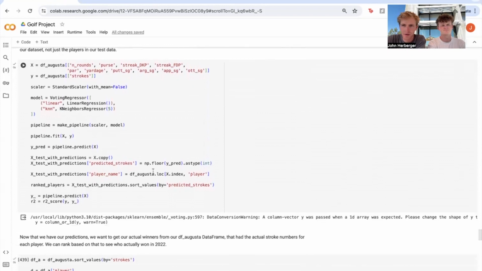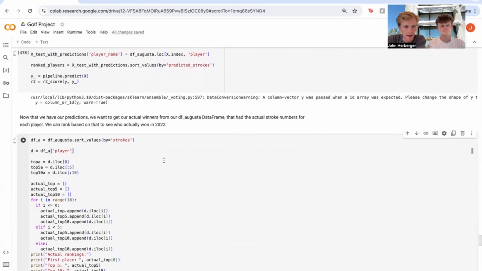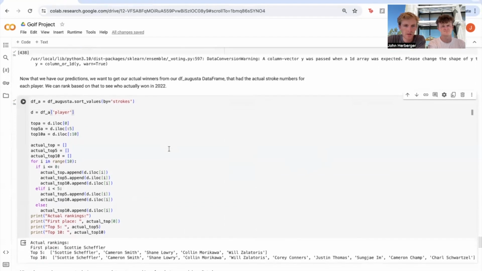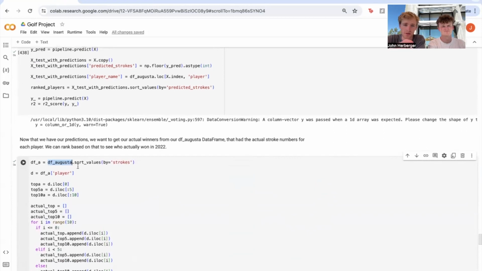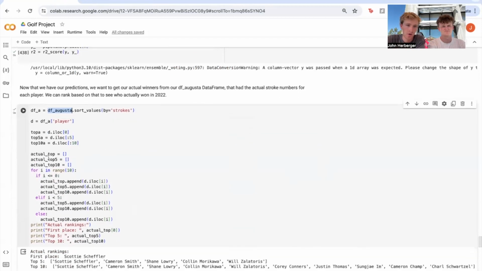So we did basically the same thing we did above with our test data, but now it's for all the players. And then based on that, we wanted to get our actual winners. So our winner, our top 5, and our top 10. That's what we did here: we just extracted all that from this data frame. These were the actual players who won in 2022, not our predictions, the actual players who won. So we extracted each of those.